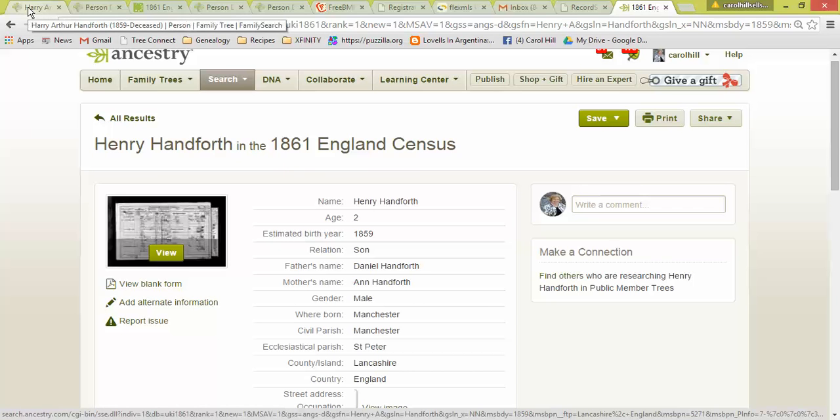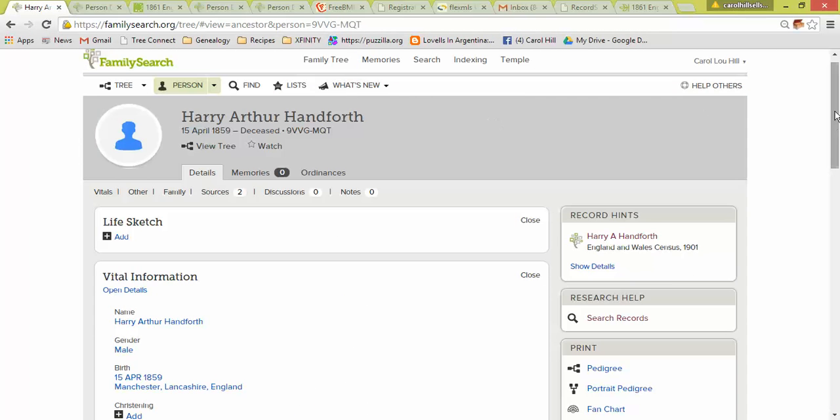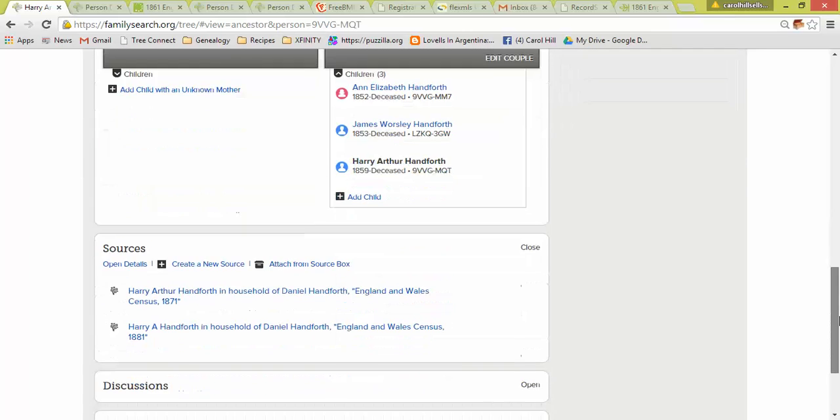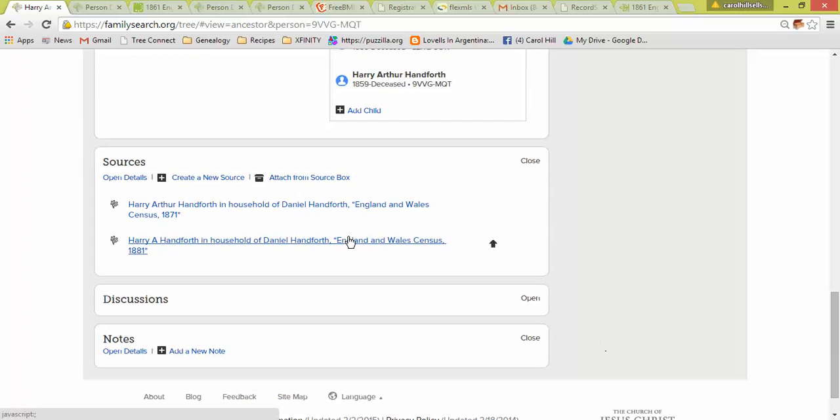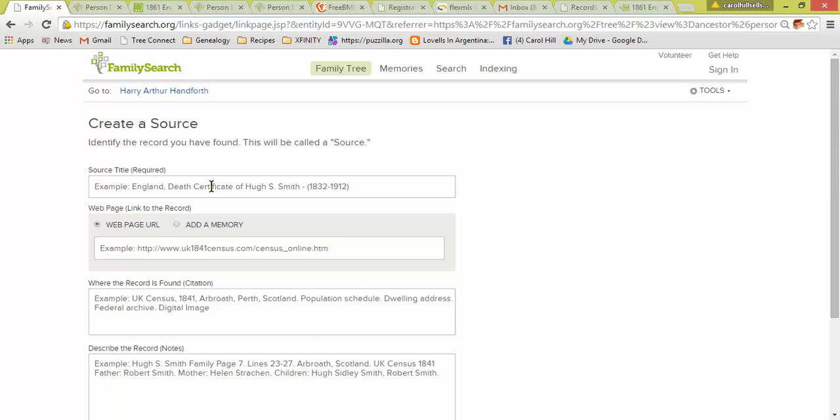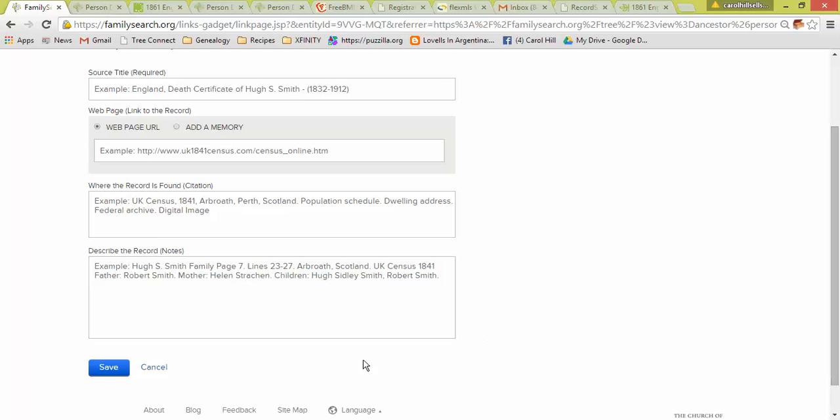To do this, what you need to do is come down here to the bottom where we have sources, and say create a new source. And then you would just go ahead and fill this out. Identify the record you found. This will be called a source. Create a URL so that it'll connect with that page where the record's found, and describe different things from the record. And you could go ahead and fill all that out and save it. Or I'm going to go on the back button here on Arthur.